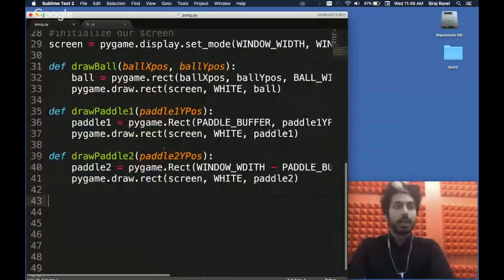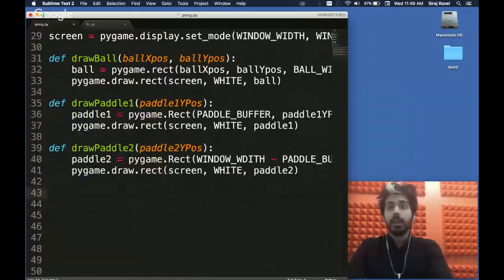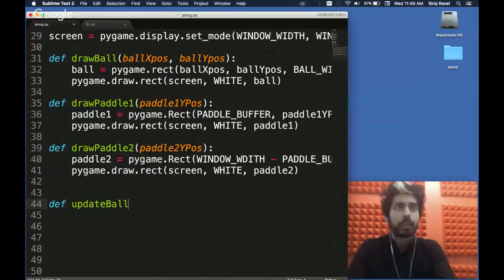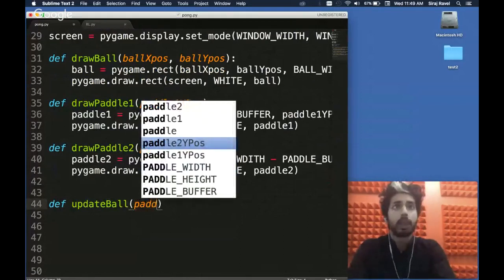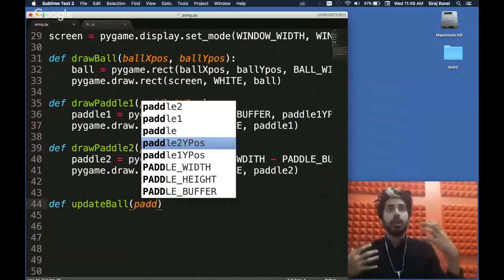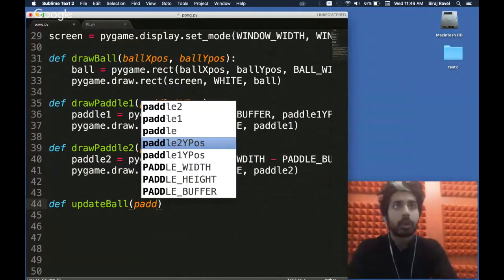Okay. So now here comes the hard function. We're going to update this ball. This is the function where we update the position of the ball. So we're going to say update ball, and we're going to take in parameters. The parameters are going to be the position of both of our paddles, our ball, and the direction that the ball is going.